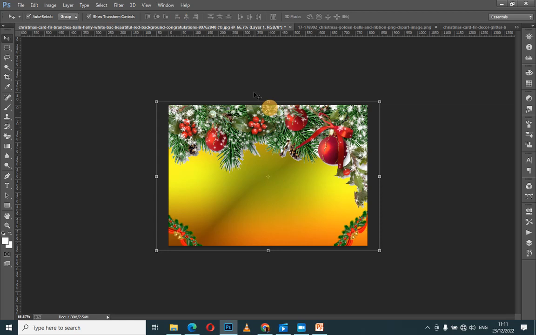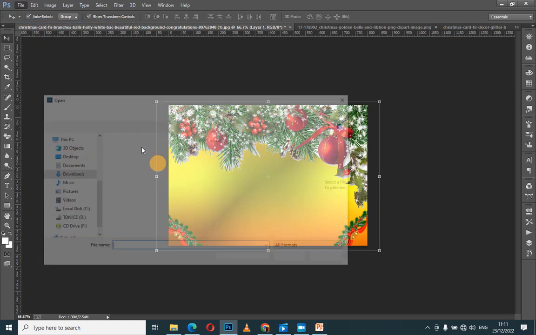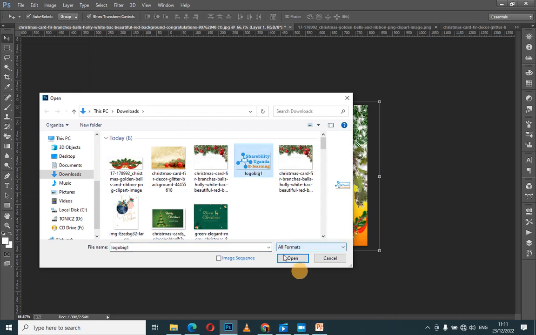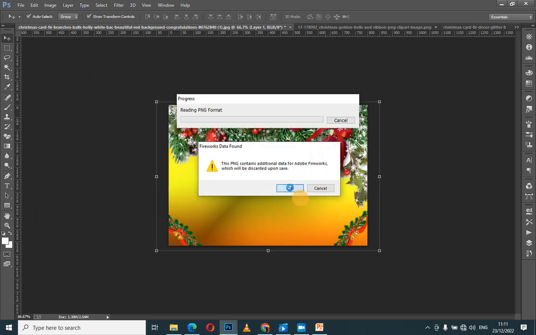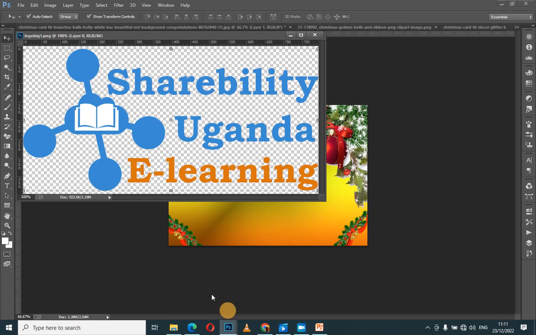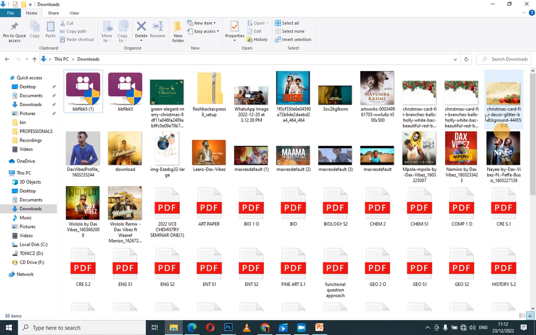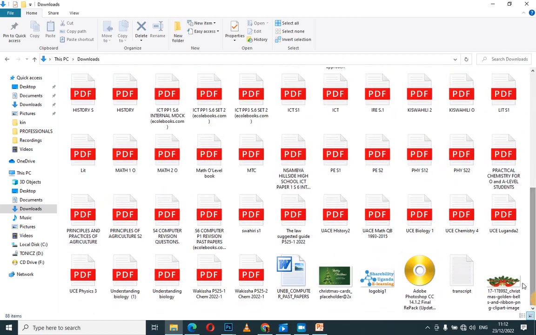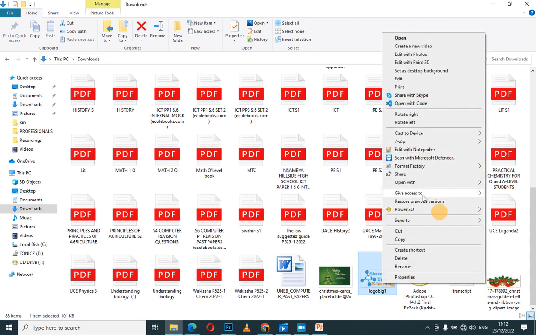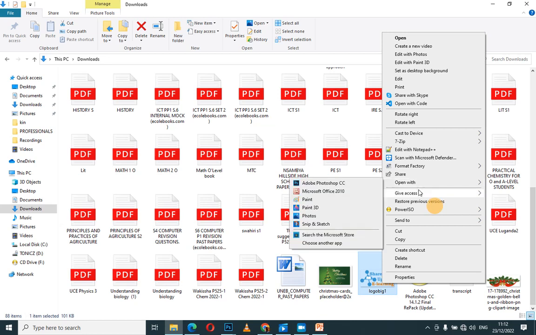So the next thing can be, let us put in our logo. Let me come here, bring our logo. This is our logo for Shareability Uganda e-learning. But if you are putting in something and it fails, you come back here. Just imagine that has failed totally. You can just come back to the image. Where could it be? The logo. It is here. So you just right click on it and come here. Come to open with. Then you choose paint.